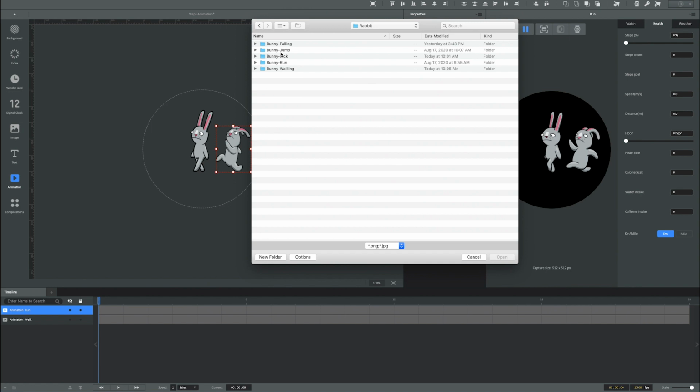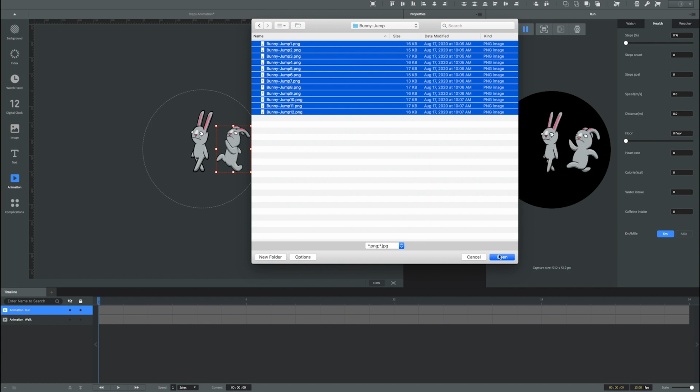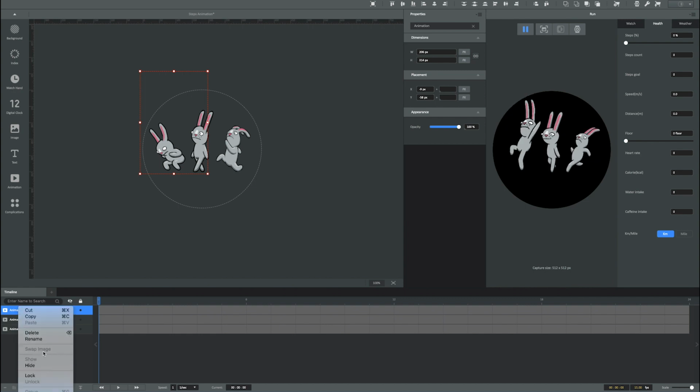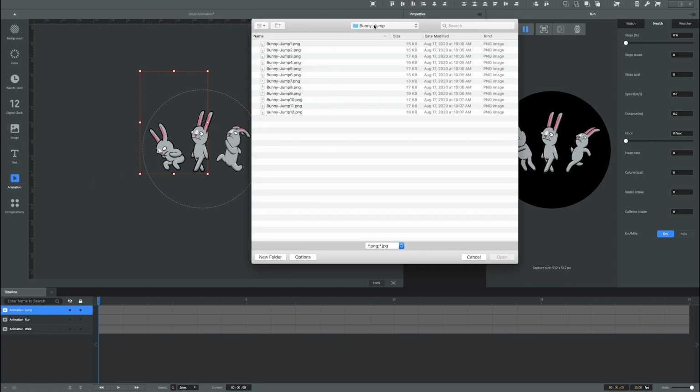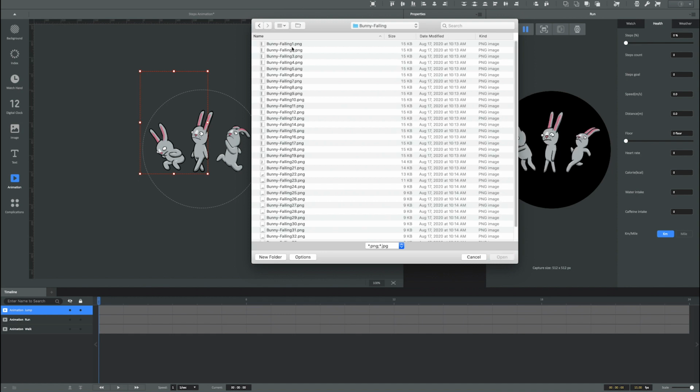This animation will be jump. Holding down the Shift button, clicking the first file, clicking the last file, then clicking open, there is my jumping rabbit. Going to rename that by adding the word jump to the end. One more animation to bring in, and that is falling.